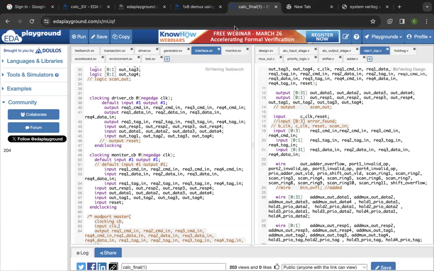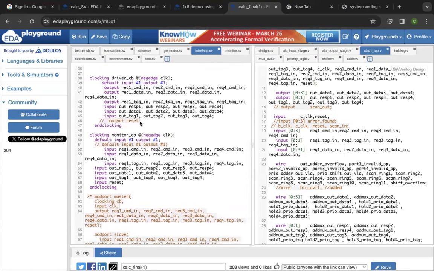So in the interface, we will create two clocking blocks. One clocking block is for the driver, another clocking block is for the monitor. Here, if you observe, driver CB is the name of the clocking block. You can take any user-defined name, at the negative edge of the clock or the positive edge of the clock, that is your wish according to the specification.